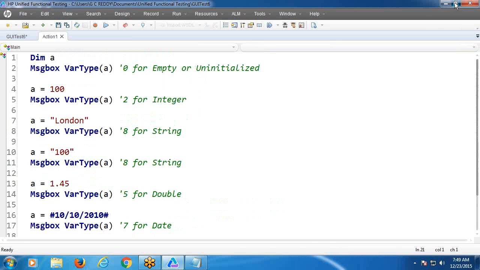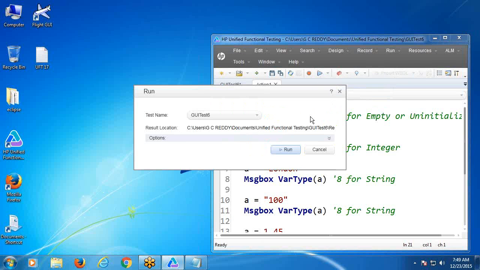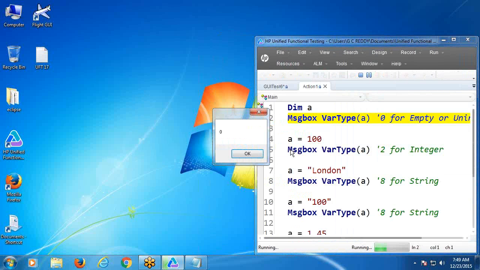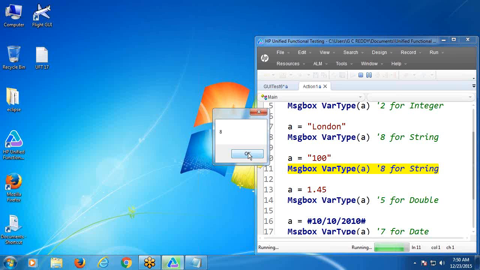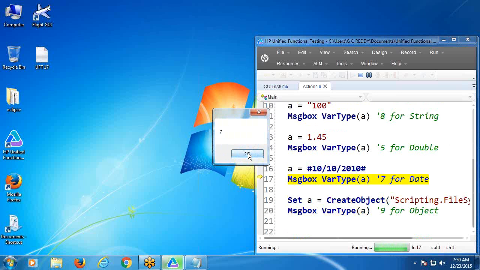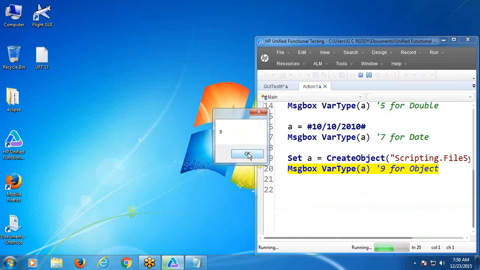Run the script. See, first one 0. 0 for empty variable. 2 integer. Observe yellow arrow, yellow marking. Execution marker is there. 8 for string. Next, 8 for string. 5 for double. 7 for date. 9 for automation object.